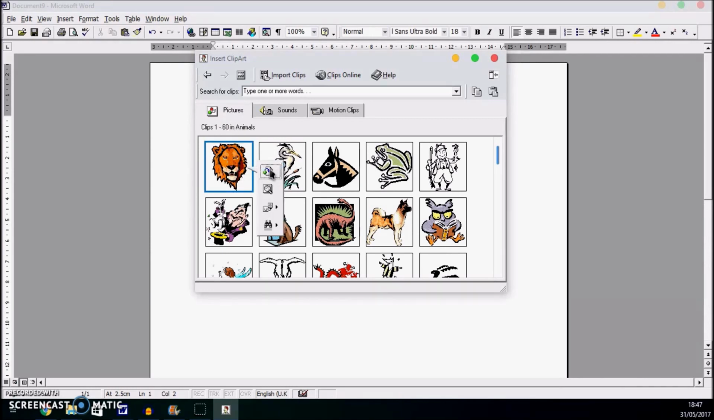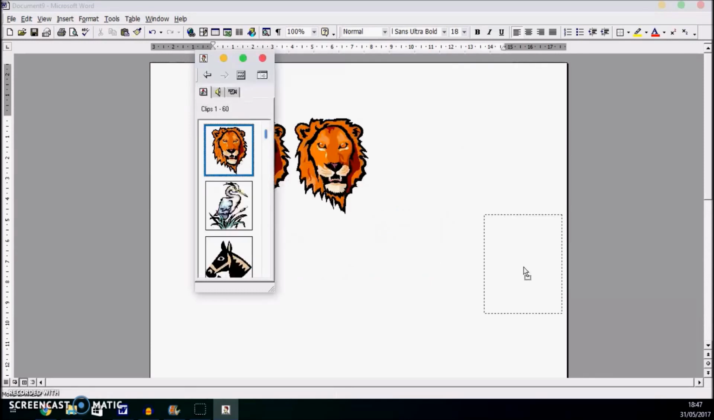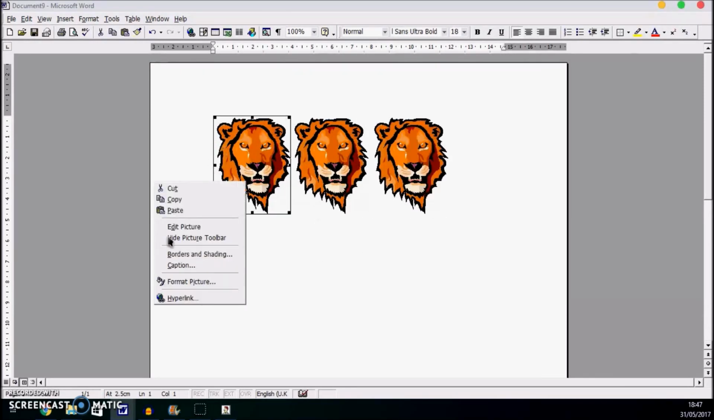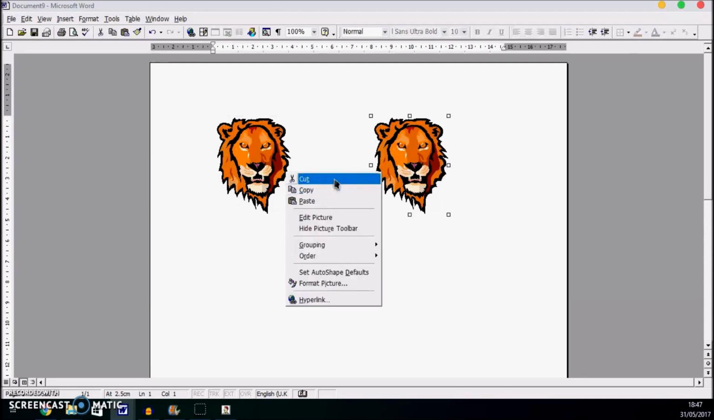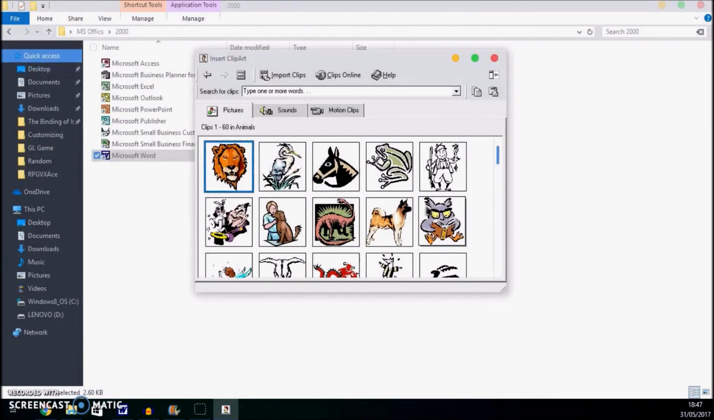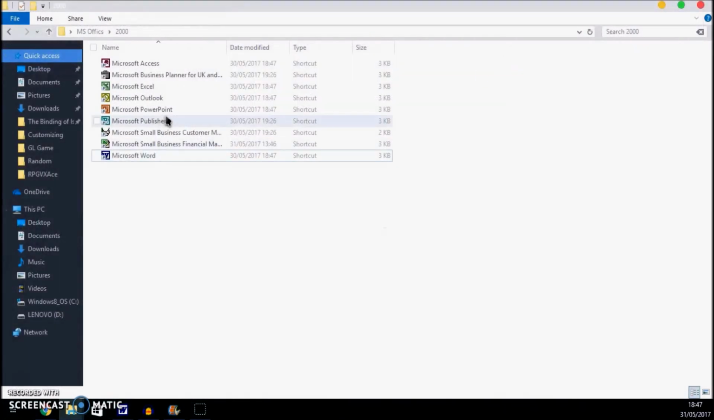And all you have to do is, I think, click this button. There we go, yeah, you can see. You can add clip art in, it works, and it works well enough. So that's Word. Now, quickly, let's go on to PowerPoint.